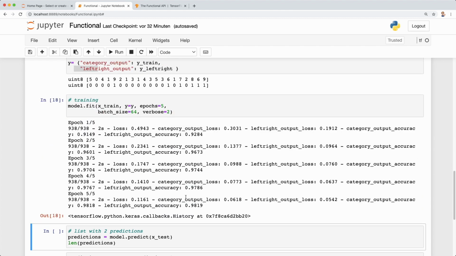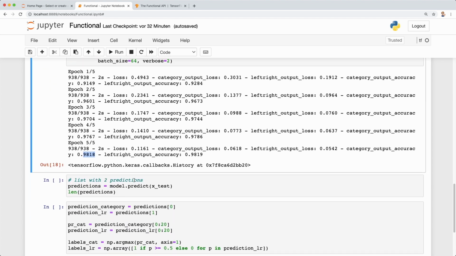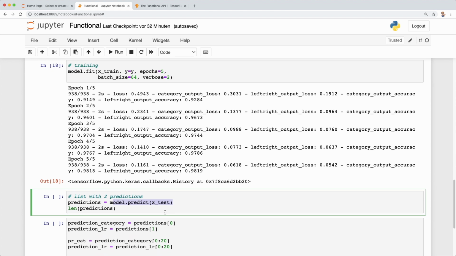All right, and training is done. And then we also see we get a loss for both different losses. So the category output loss and the left-right output loss. And we also get 2 different accuracy metrics. And we see that both are very good. So this one and this one, both are over 98%. And now when we want to predict this, we can simply call model.predict with our X test. So our MNIST data still has only 1 input.